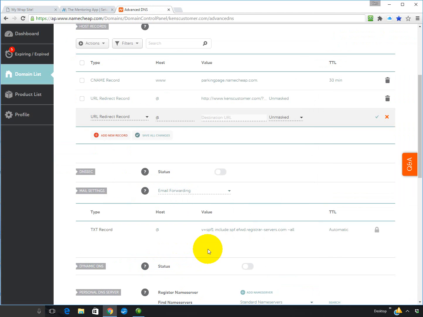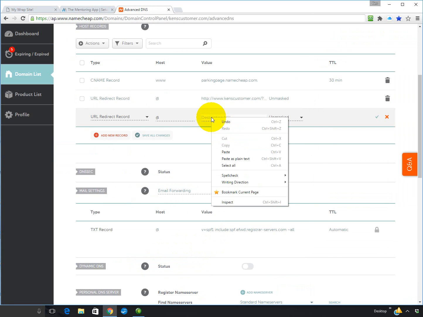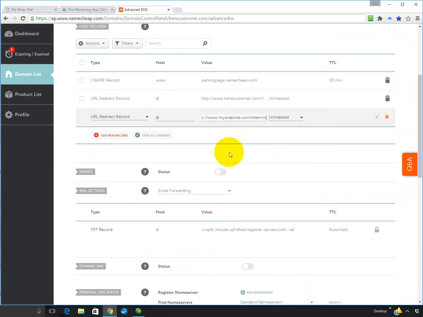Then back over here at Namecheap, we want to paste that URL by right-clicking and selecting Paste, or using the keyboard shortcut Control-V, V as in Victor. Next to that, we need to click this down arrow and select. We suggest selecting Masked, and I'll show you why later on. Then over here, you need to click on the green check mark to save the changes.